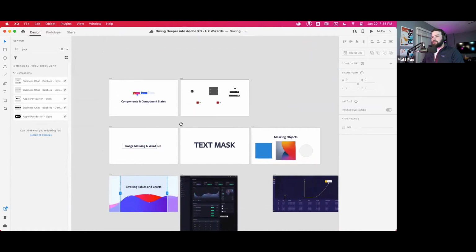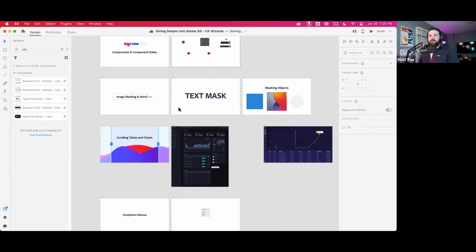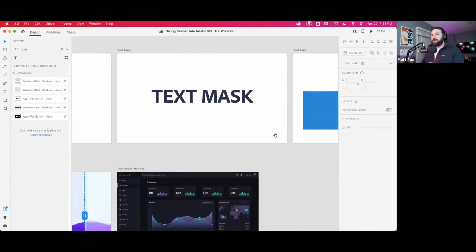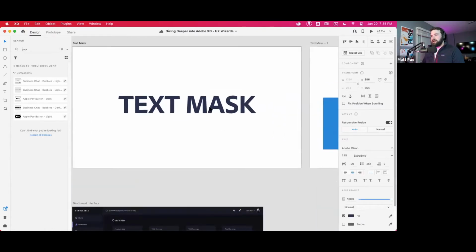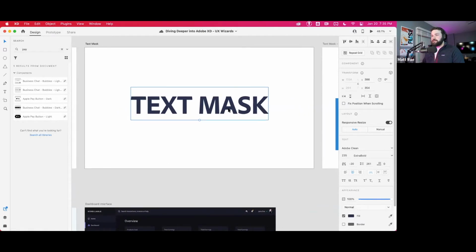Okay, and I do want to move on to some good stuff. So if you do have more questions on component states, we can dig into that at the end. I do want to talk a little bit about masking because it allows us to do some cool things with auto animate as well. So here I have just a basic text image.